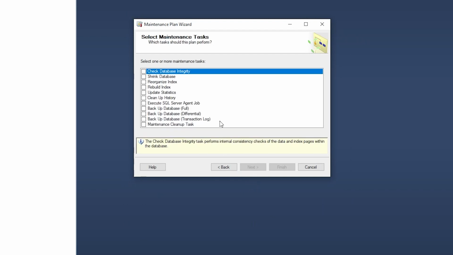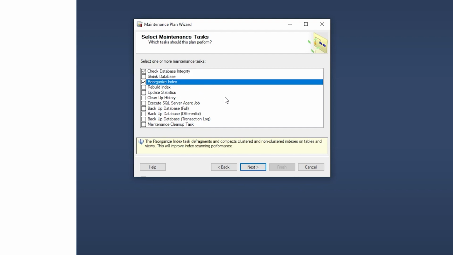And if I do next, it's going to give me a list of the tasks that I can choose to perform in this maintenance plan. So one of the things I want to do is to do a check of my database to confirm that it's consistent and it's free of corruption. Moving down the list of tasks, I'm going to go ahead and do a reorganization of the indexes. So if my index fragmentation exceeds 15%, it's going to reorganize those indexes.